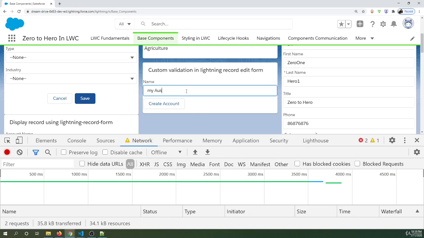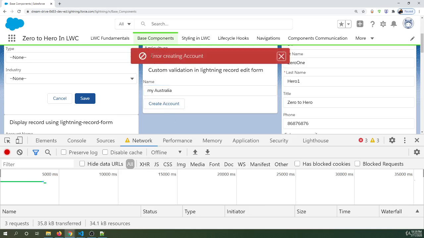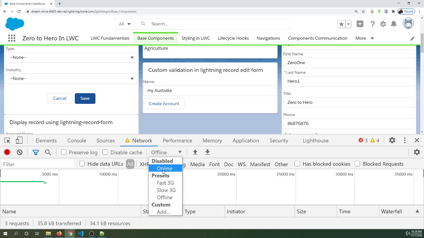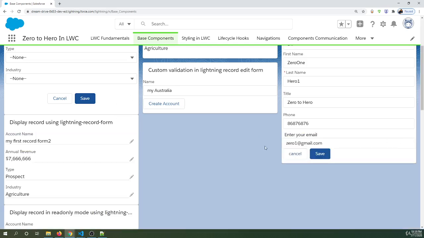We'll say my Australia. So the text is valid for the account name. And now if I hit create account, it should give the server error because the network will not work, it's in offline mode. So let's see if it throws an error or not. So it's an error creating account, right? Because the network is not working, it goes in the offline mode. So this is the way you can mock real-time errors. I'll go back to the online mode, and this is how you handle your onerror as well.